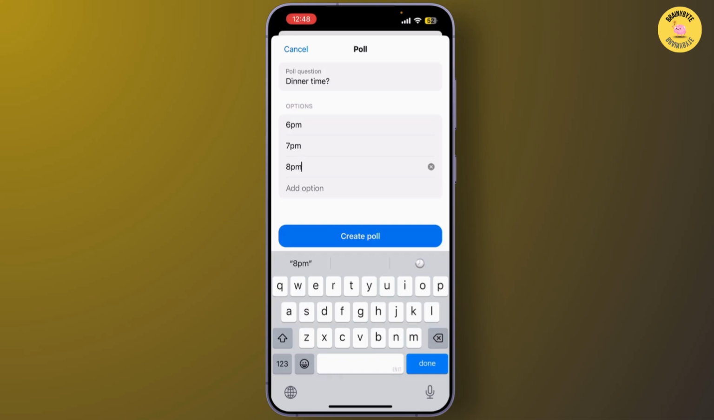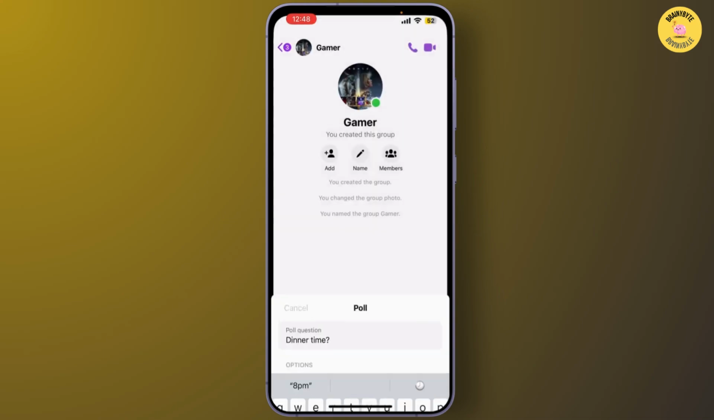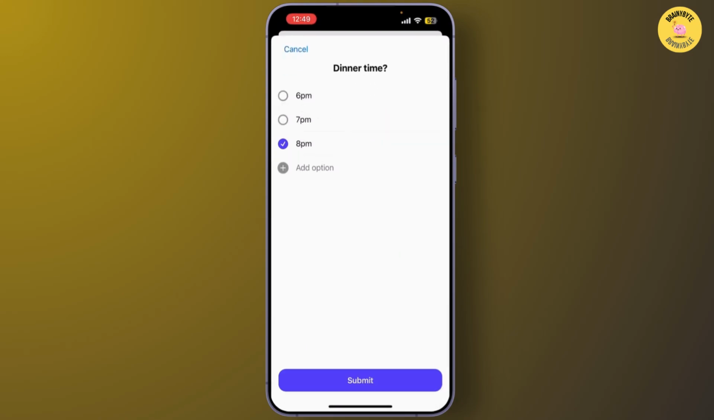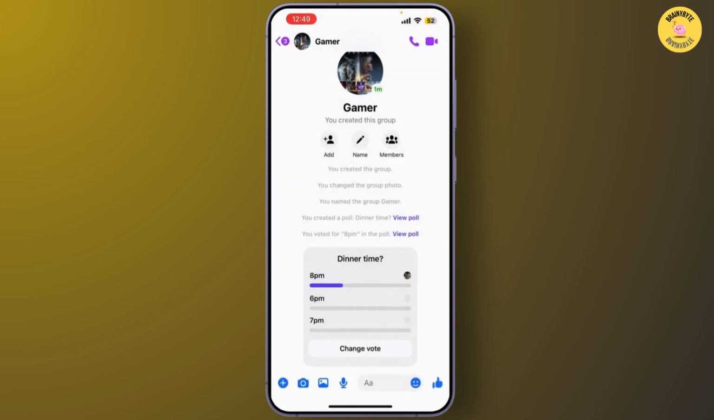Now after you've customized the poll, simply click on create poll, and there you go. This is how you create a poll. And after that, you can also vote for your poll like this. You can choose whichever you prefer. And here, like this, you can simply create a poll in Facebook Messenger group chat. It's a quick and easy way to get everyone's input.